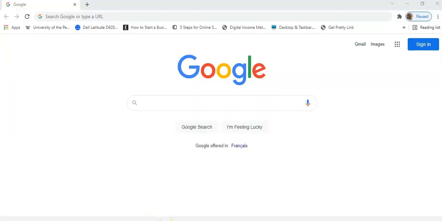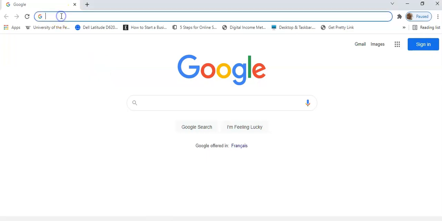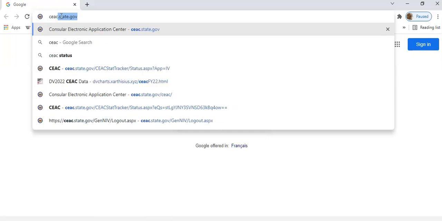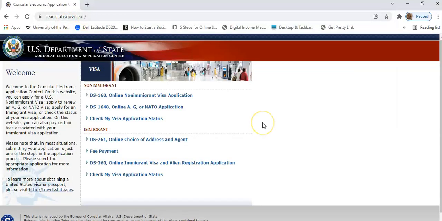In order to check the status of your visa application, you have to access the CEAC official website. So let us begin by typing in the address of that website, which is ceac.state.gov. Now we enter that address and it takes us to the official U.S. Department of State Consular Electronic Application Center.